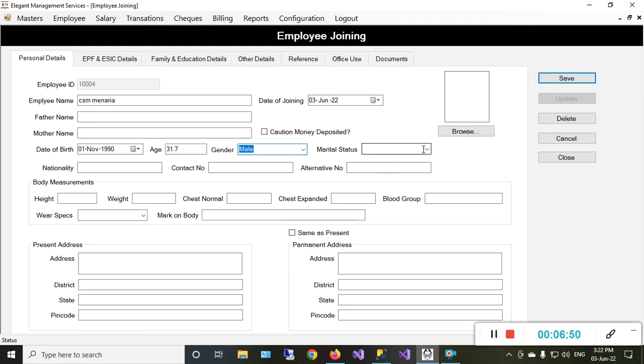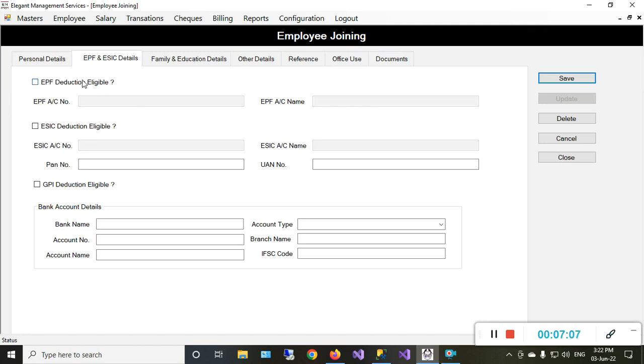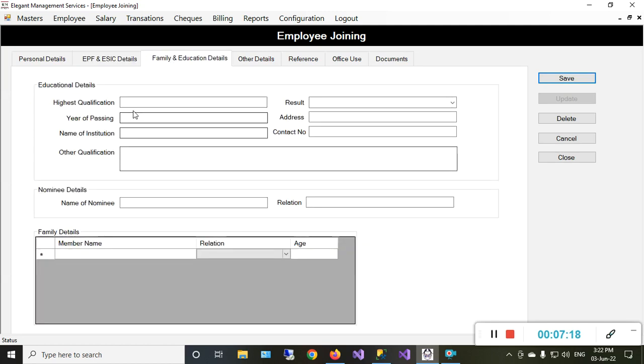Gender. Other details you can put: nationality, contact number, alternative contact numbers, all details. Body measurements of the security guards, other address details, the direction details, ESIC. If they have not applied, then uncheck this, and if they have applied, then check this field. Bank account details of the employee, family and qualification details.